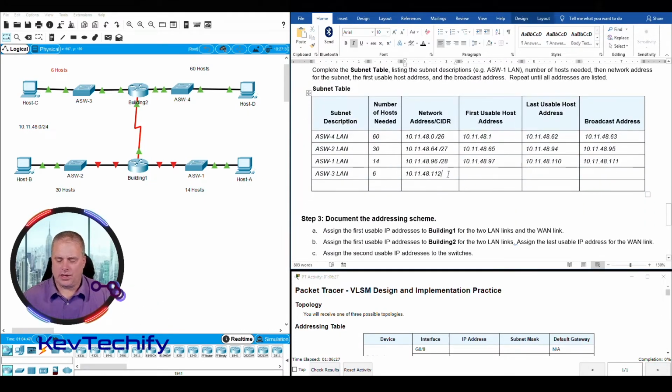If we scroll back up to our ASW3 LAN, we decided it was a /29. Let's put that /29 in here for our CIDR notation. First usable, you add 1 to our network address. That gives us 10.11.48.113.